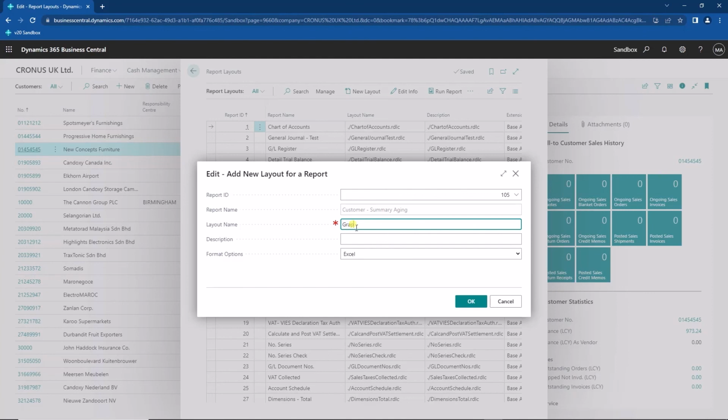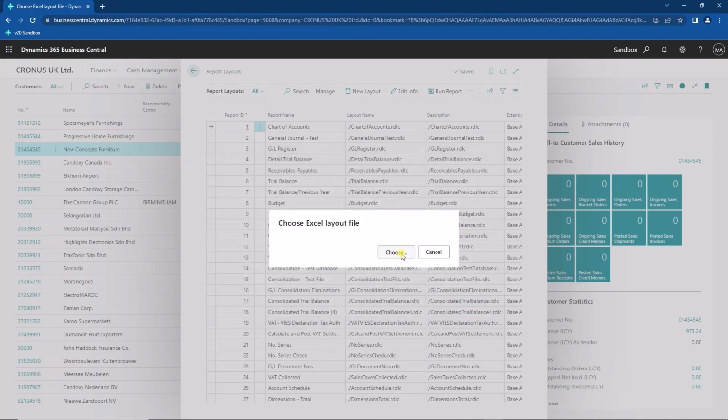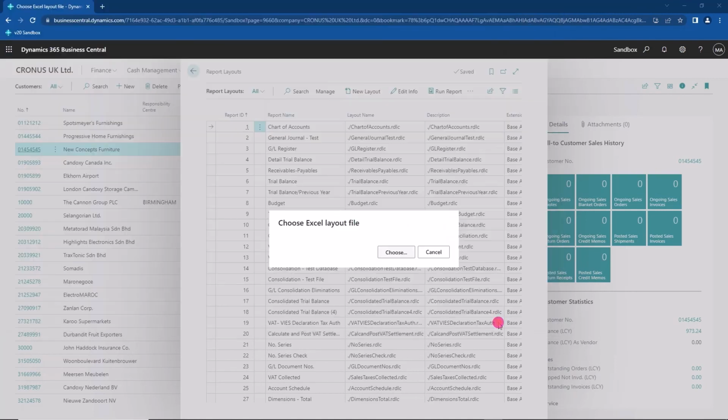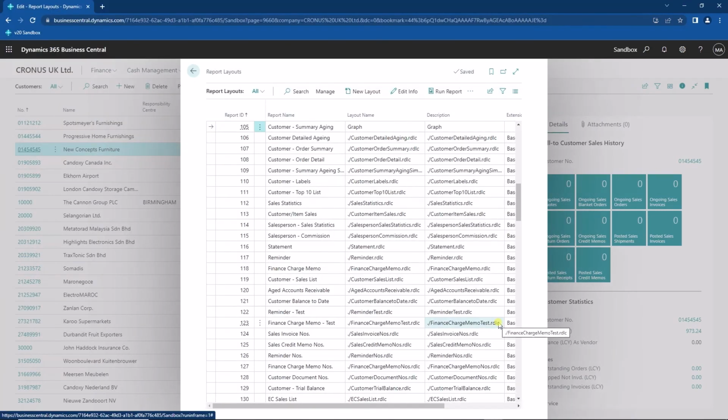We'll give it a name, so graph, and a description, graph will do again. Format is Excel, it's okay to that. And now we import the layout that we've just designed. So in this case, it's my summary aging layout there. We'll open that. That's now imported it as a layout.